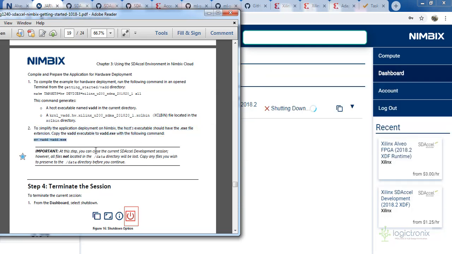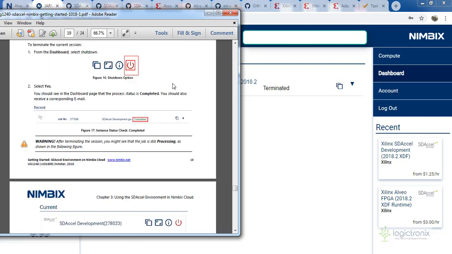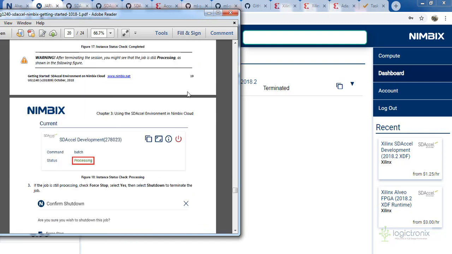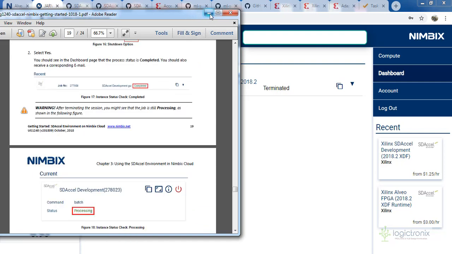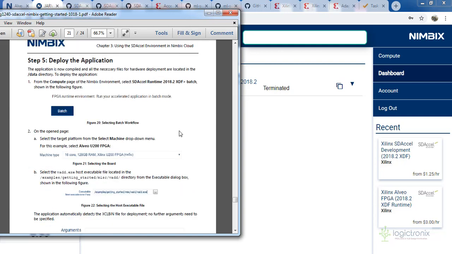If any file is not located in the data directory, it will be lost. Data is the user data, so the data folder is actually the folder for us. Only the user data will be saved for further or future use. So let's see the process. We have already shut it down.